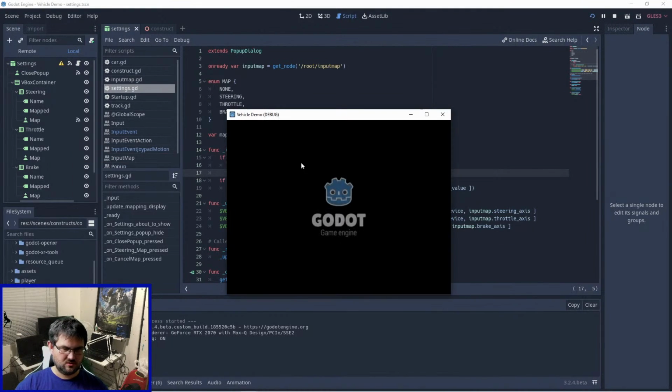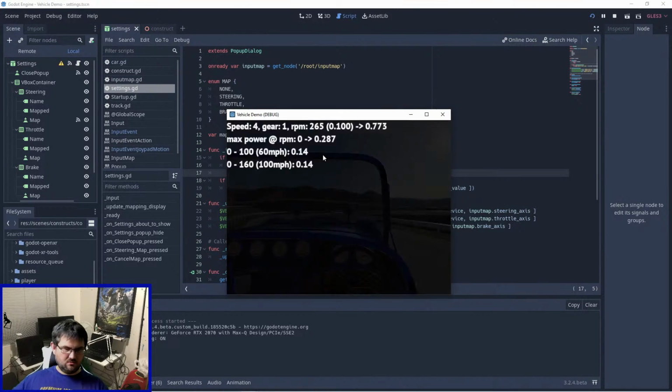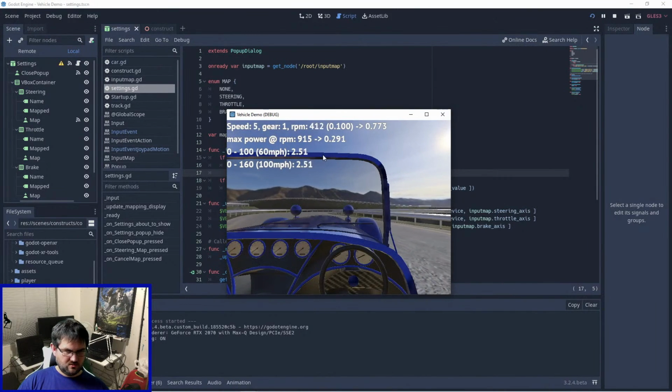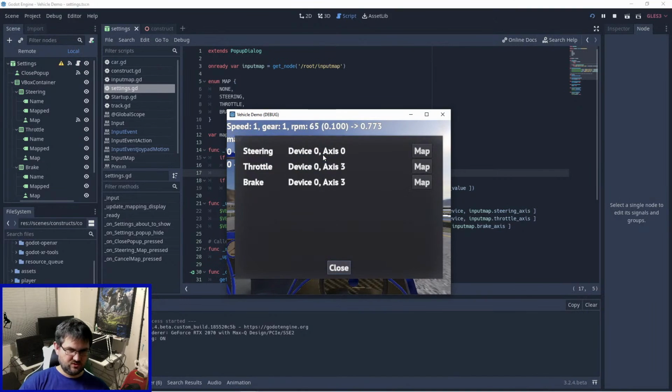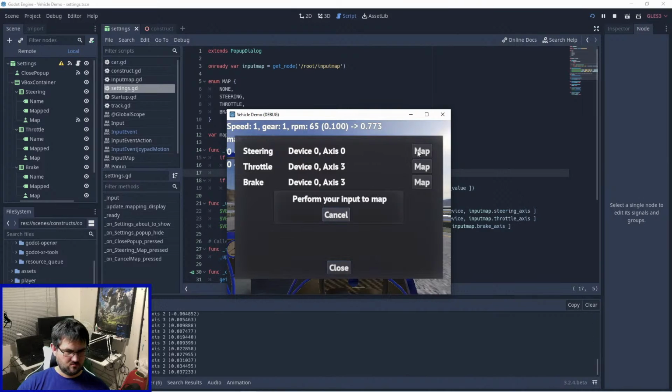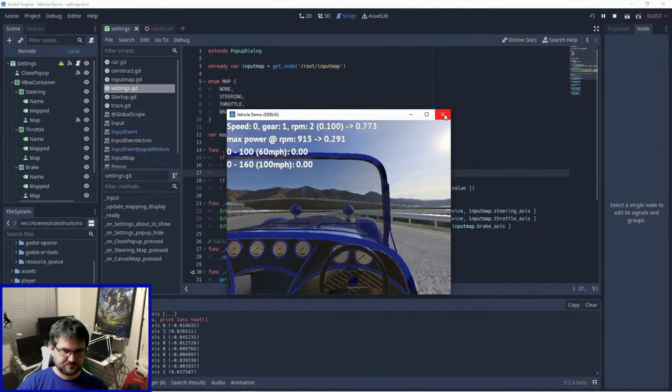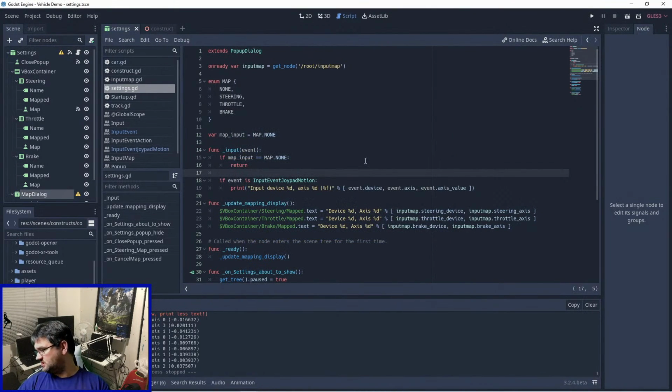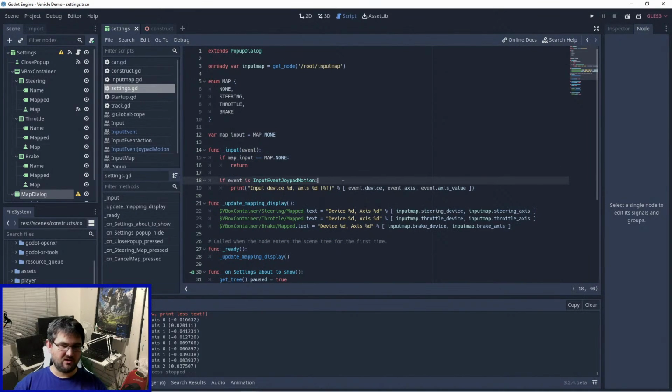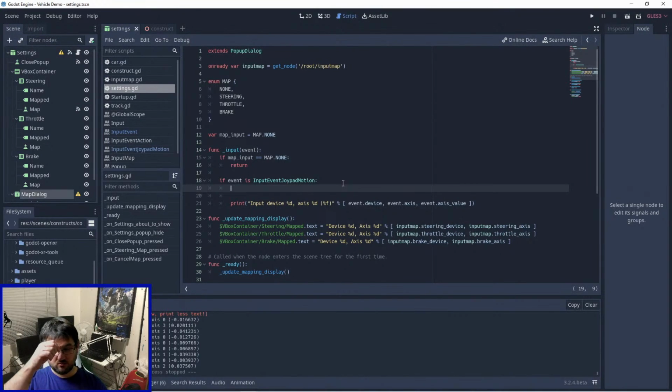Oops. There we go. So let's see. Oh yeah, we of course need to have this open. See, we can see that we can get quite a lot of inputs. And interestingly enough, in this case, it even was working when I turned on my joypad after starting Godot, which was really interesting.